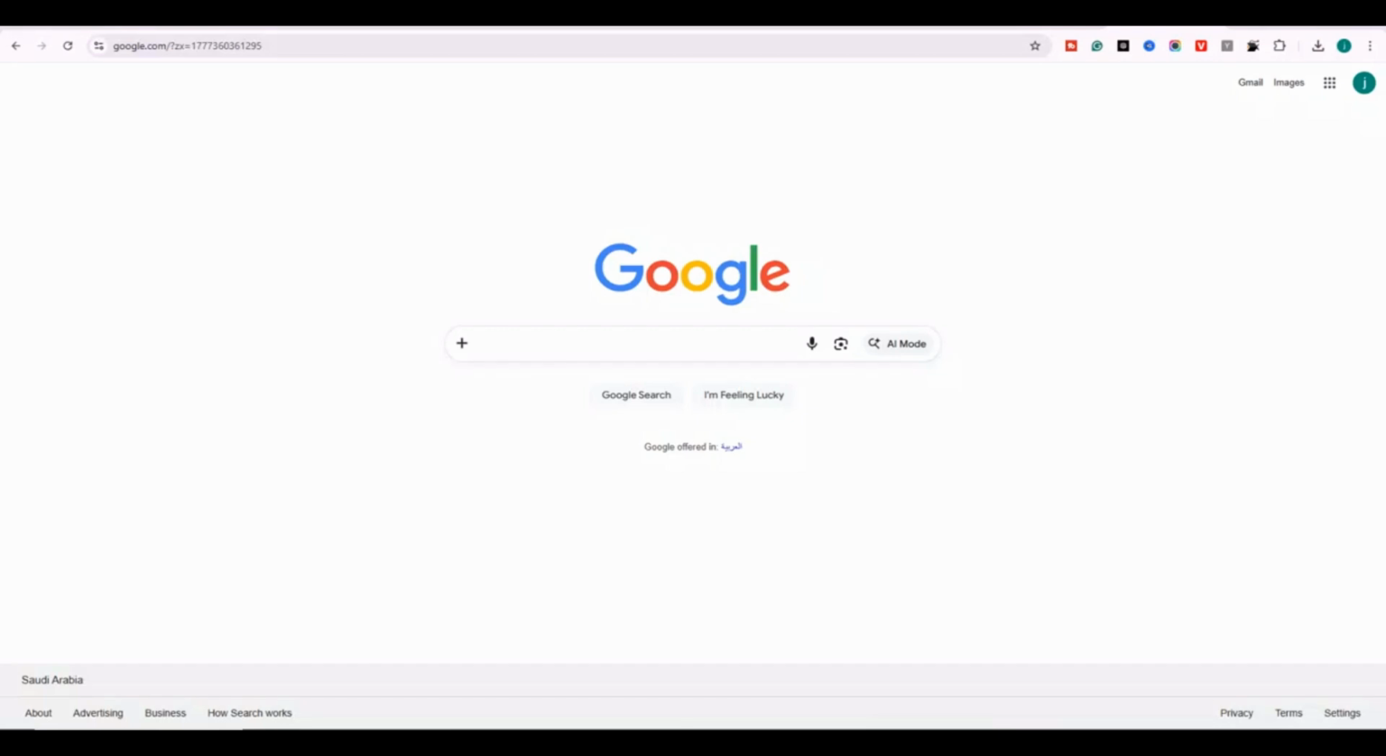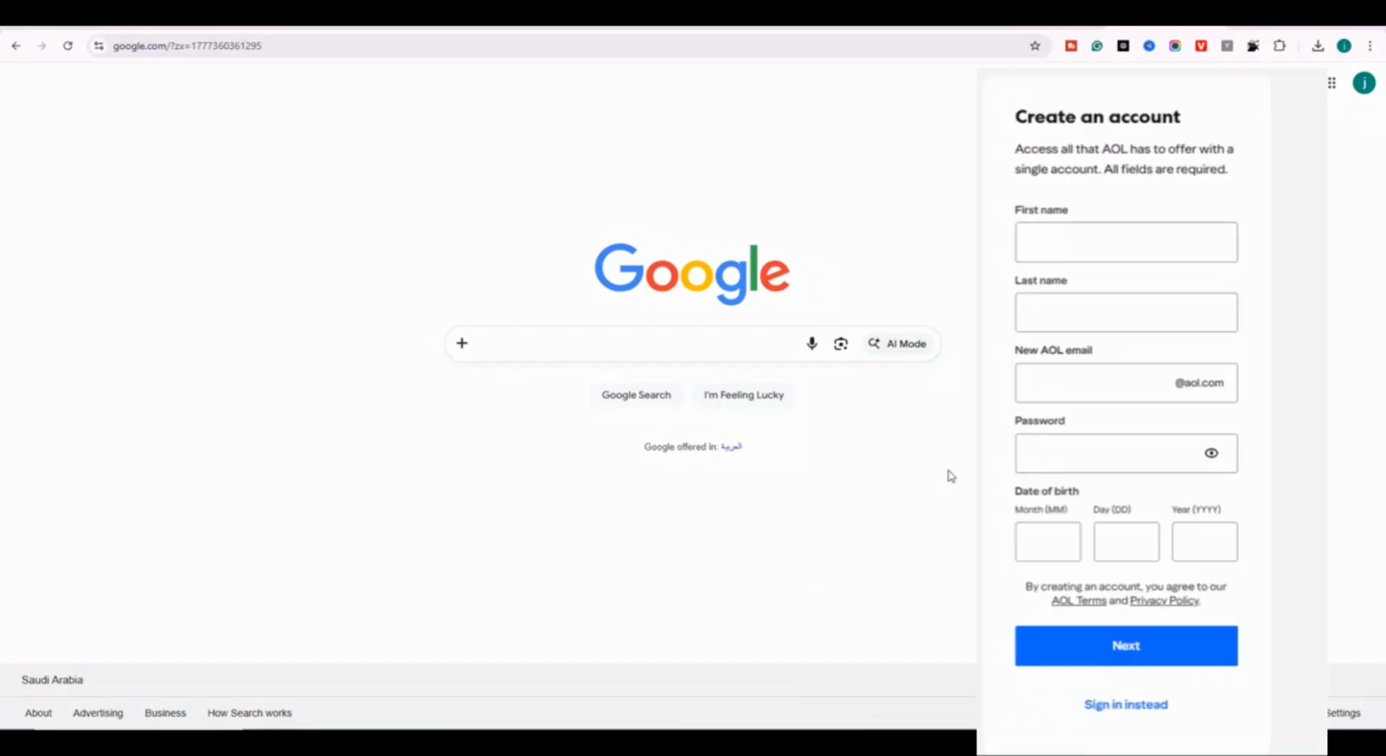Need to log in to your AOL mail account or create a new one? Most people type their password wrong and get locked out.